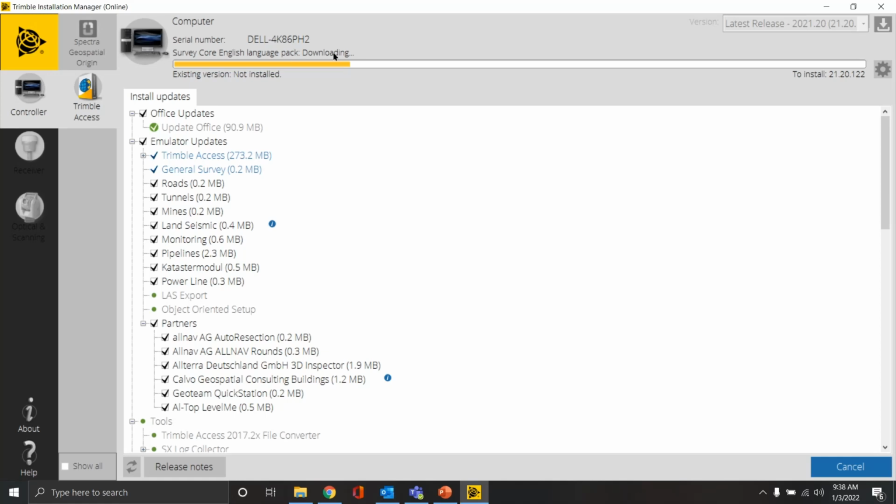We're downloading our English language packet. Another thing to note about the language packet is the sounds and device interactions where Trimble will talk to you, like initialization and different things that you're used to hearing, won't work unless you have a language package installed. See, we're going through and we're just getting all the different apps installed.